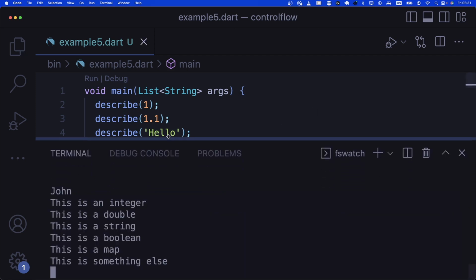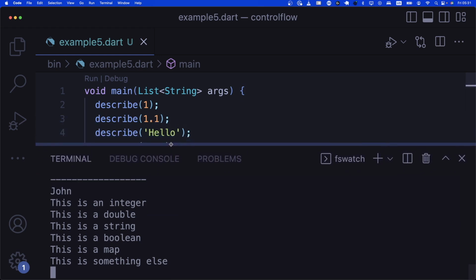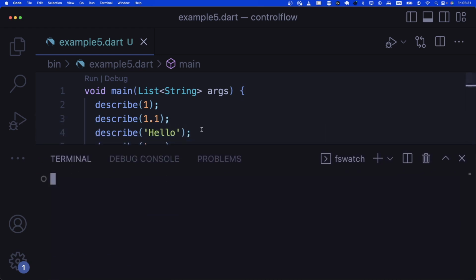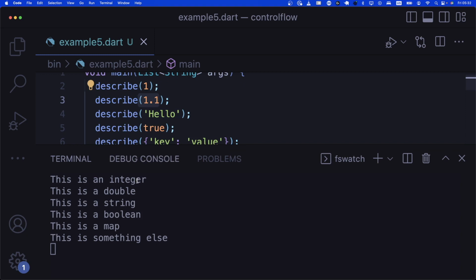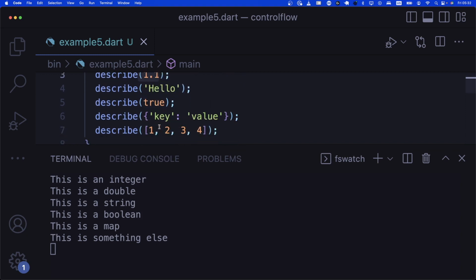You can see the first one is John, and I'm not sure why that's printed in here. It's from the previous example. Let's just run this again. The first one is an integer. Next value is a double. Then we have a string. Then we have a boolean, as you can see in here. Then we have a map of string and string. And then we have something else, because this was not covered by our switch. So we're falling into the default case.